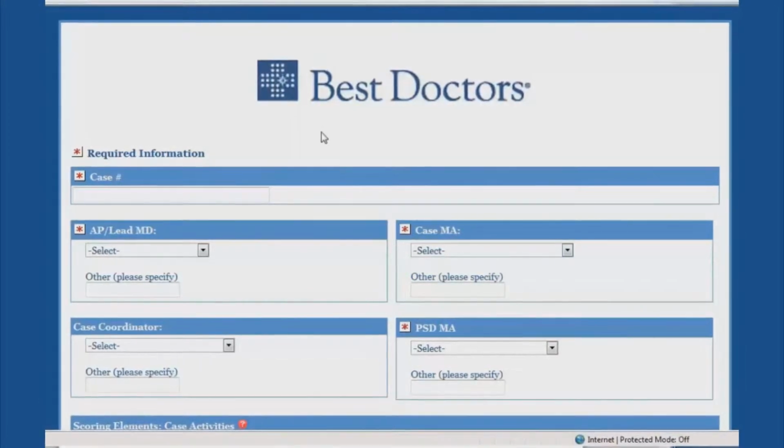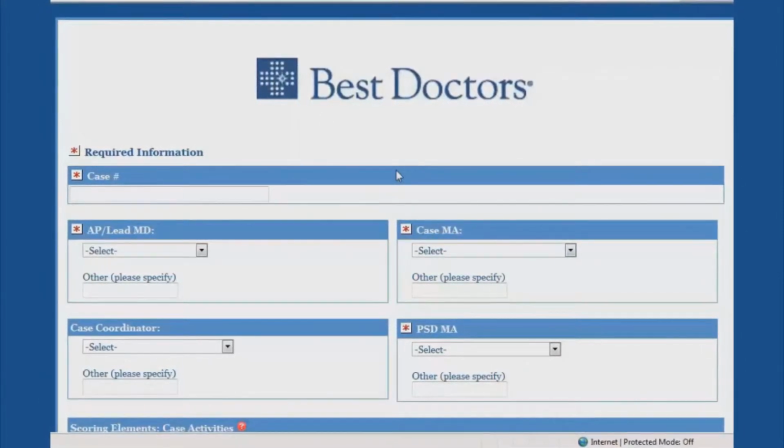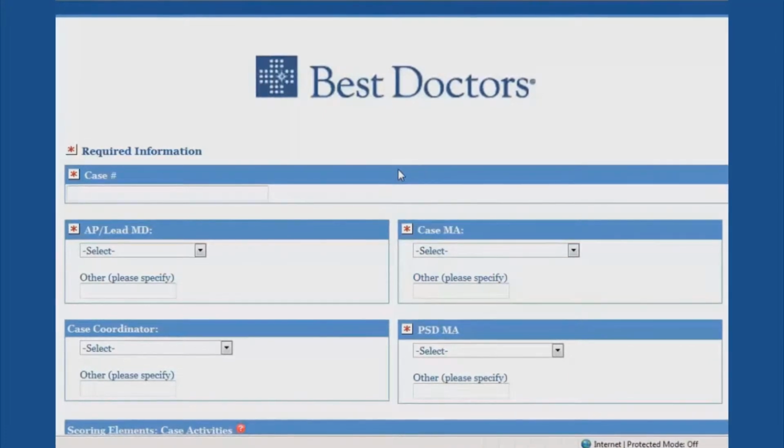Let's dive right in. When you are assigned a case, you will also be provided with an email that outlines the key players in that case: the case MA, case coordinator, and PSD MA. You'll also be provided with a link that brings you to a blank survey like this one.